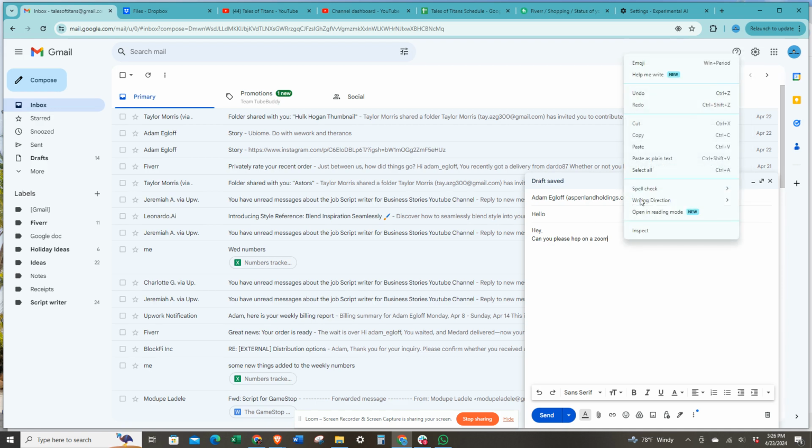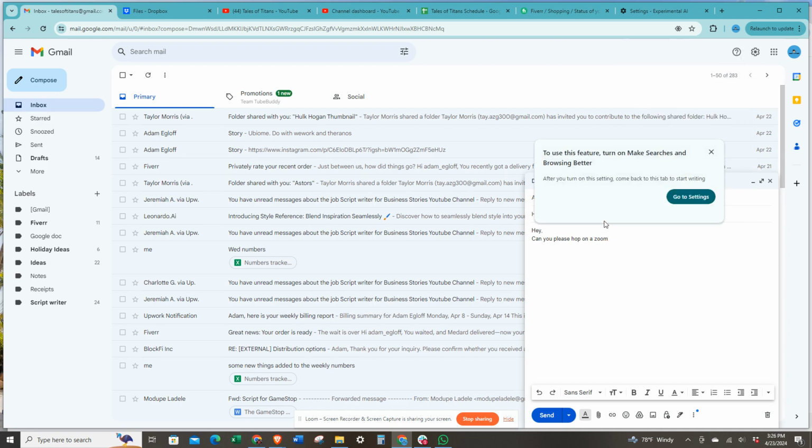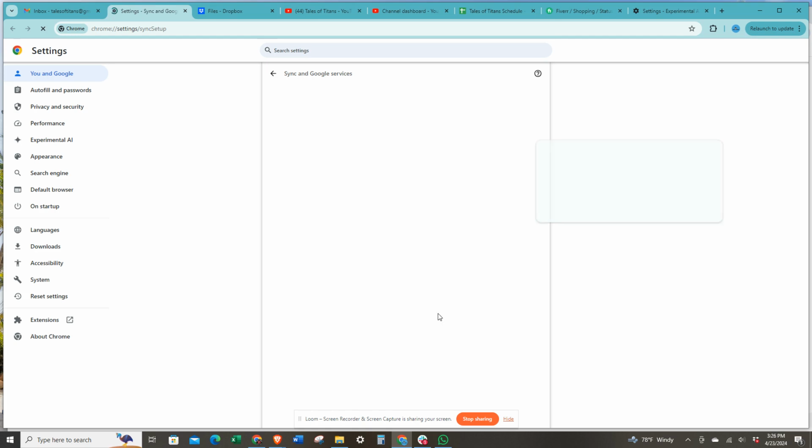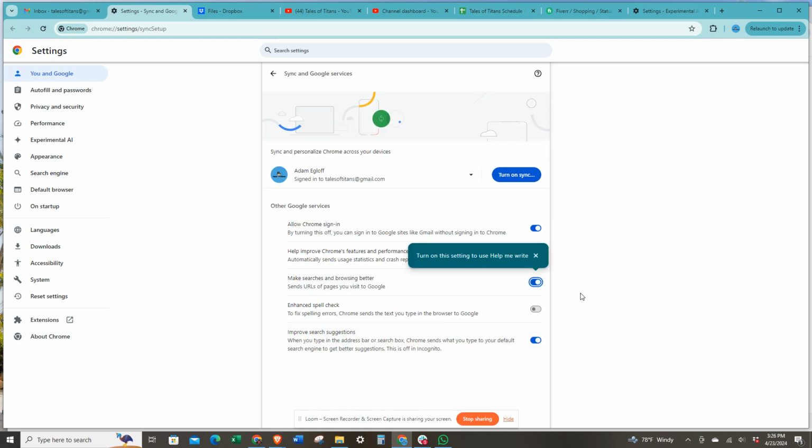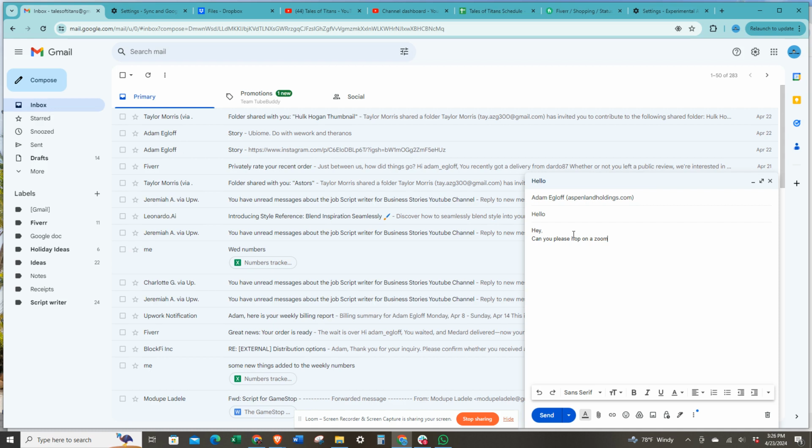All right, so you right click here, help me write. Use this feature, turn on make searches and browsing better. Okay, so let's go to settings there. Looks like it's this one right there. Oh, enhanced spell check. Might need that, I don't know. Okay, so now let's do help me write.